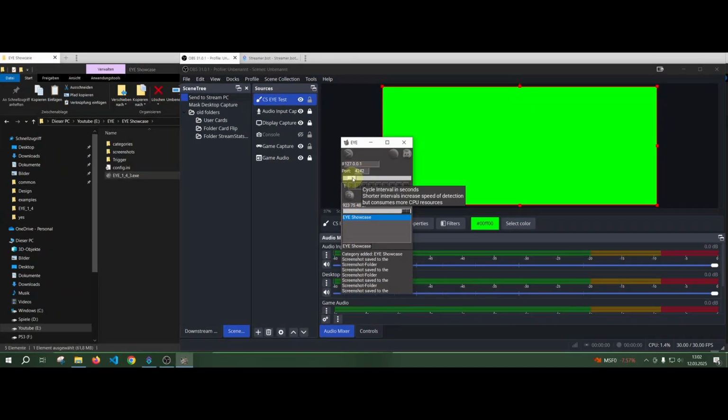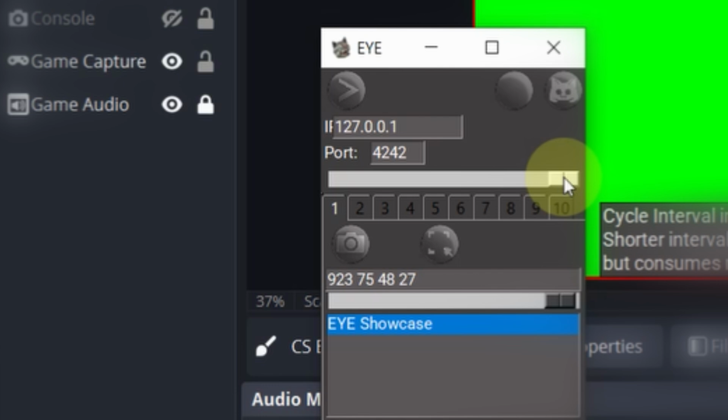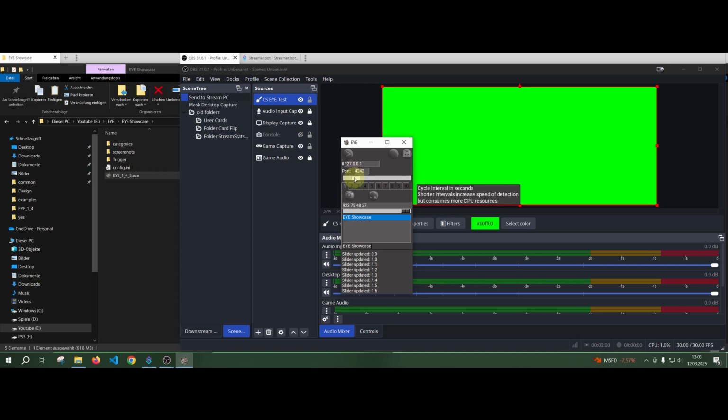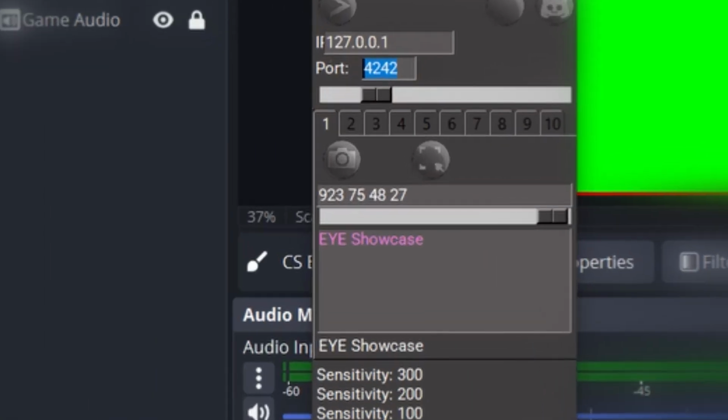With the slider on top, you can decide how often it will look at this region of interest. You can set it up to 5 seconds. So each 5 seconds it will look up what's there. Or you can set it to 10 times per second. It really depends on what you need. I set it to 1 second. So each second it will look at what is there and whether it's matching the screenshot in this folder. With this slider, you can set how similar the screenshot must be for the program to recognize it.